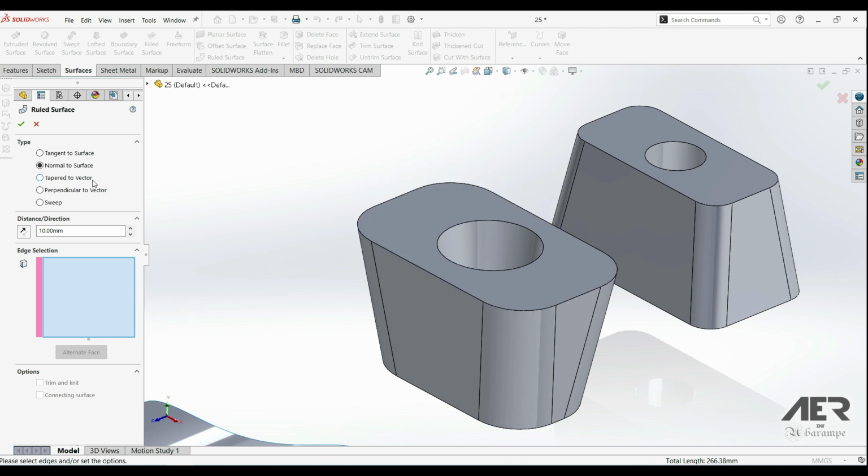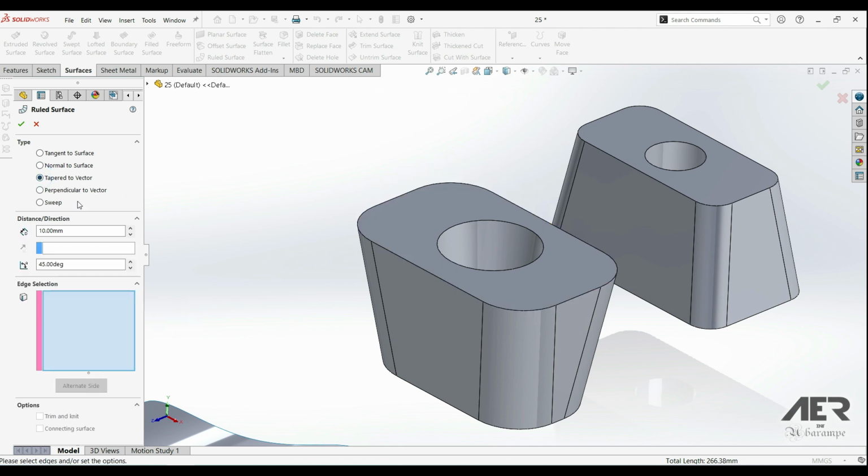Let's go taper to vector. This one. So first, we have to select our edge. Let's select this edge, this one. And now here, we have some other options. We have distance, but also we have to choose reference vector. And here we have an angle. So let's click here. Let's choose, for example, this face.